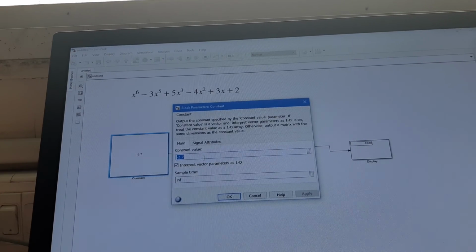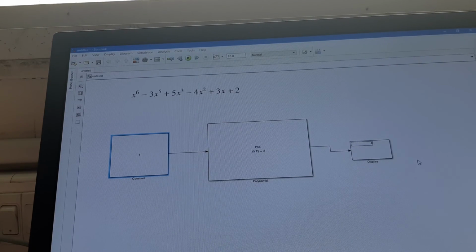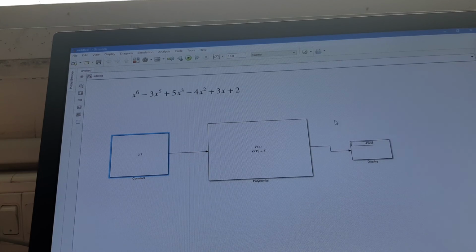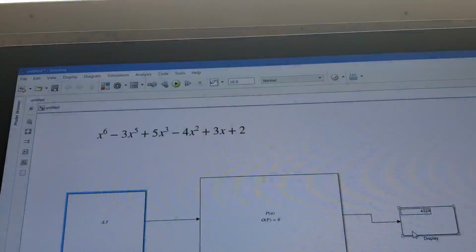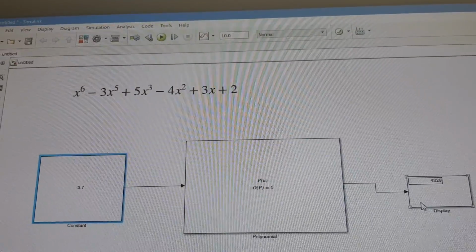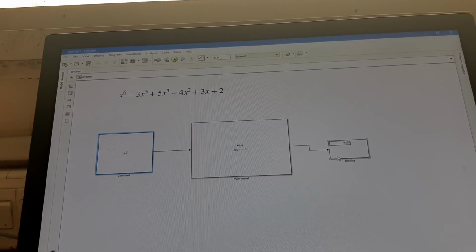Now this is constant. Suppose you write 1, then apply, OK, then the run button. So you can see the value comes out to be 4, as we have to evaluate it at 3. Fine, click apply, OK, rerun the simulation. The display block is displaying 4329. So I can show you the result. Okay, so this is all for today's class. Thank you very much.